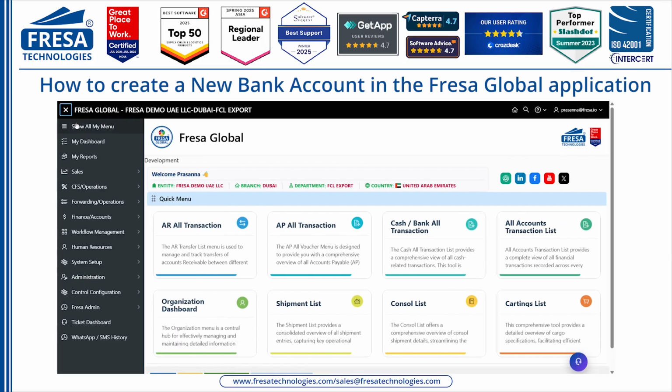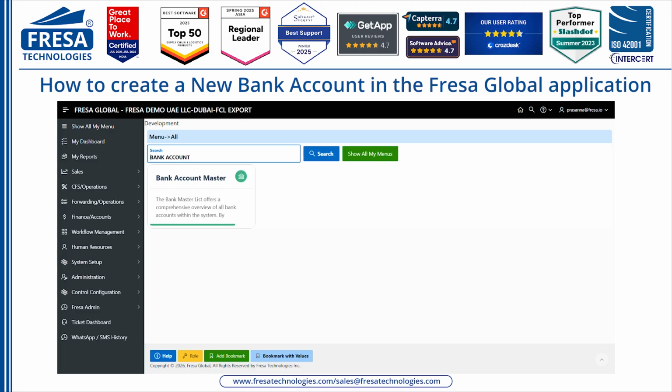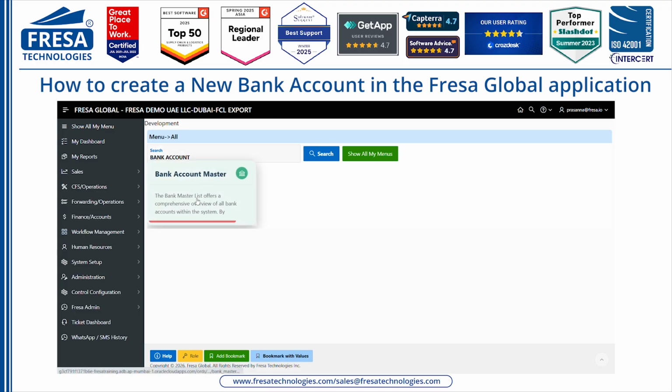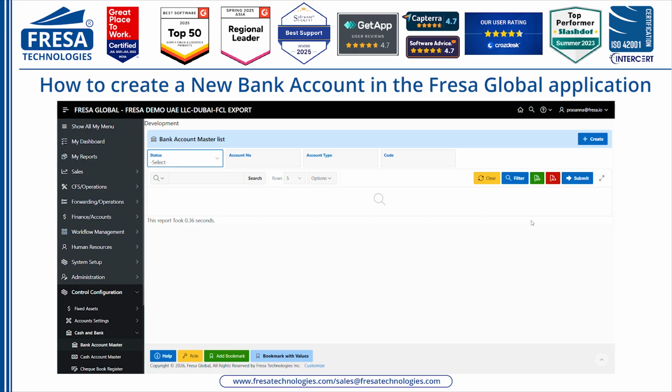Now, navigate to the menu page. Once you click on it, the menu page will open. Then type Bank Account Master in the search bar and click Search. After clicking Search, Bank Account Master will appear. Select it. The Bank Account Master list page will appear.